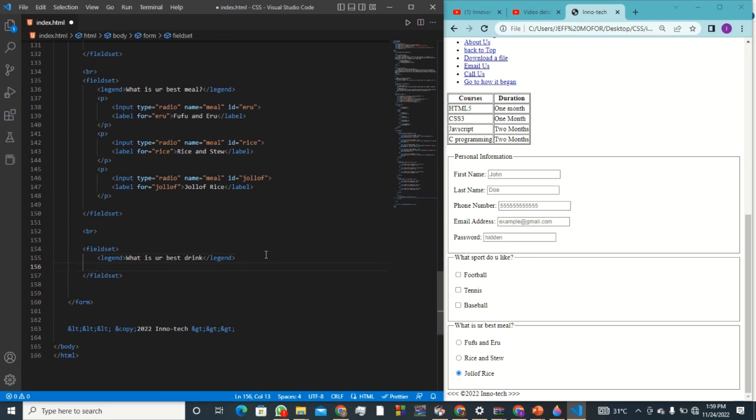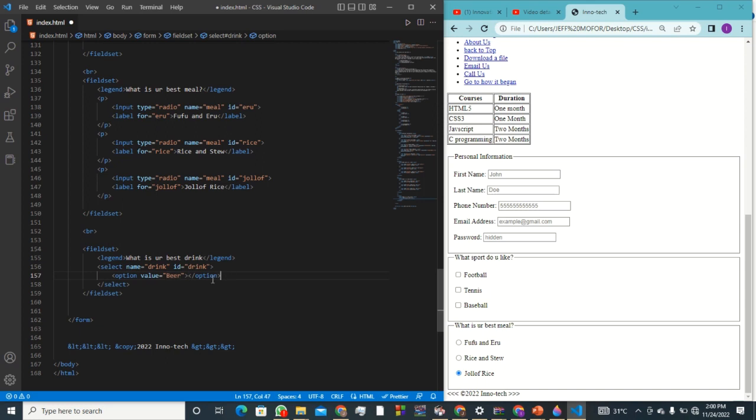So I'm not going to have an input anymore. I'm going to have what we call a select tag, and I'm going to give it a name drink, all right, and an ID drink as well. So in this select tag you have what we call options, all right. So options, so starting off I have option 1, and the value is going to be, let me just give it the value beer. So let's start off beer. All right, the next option I'm going to have a value wine.